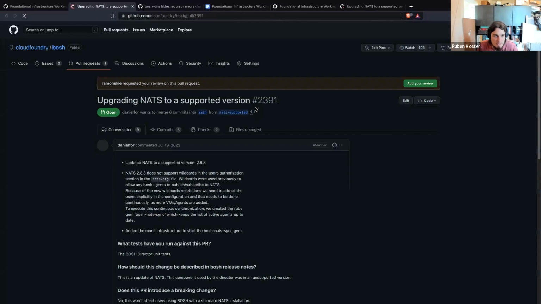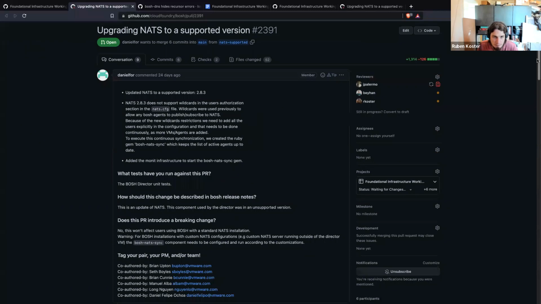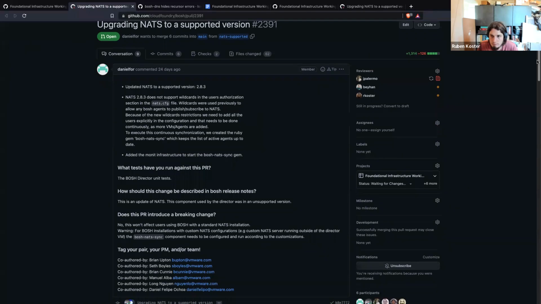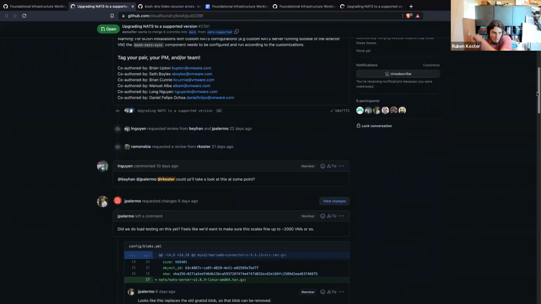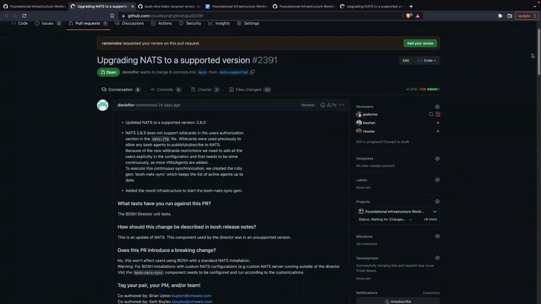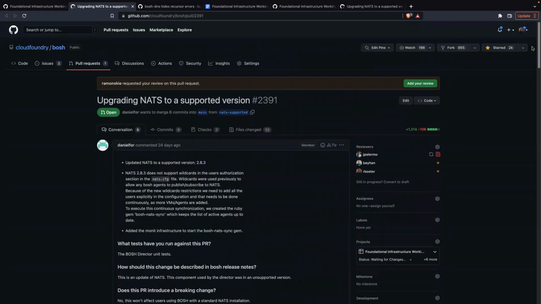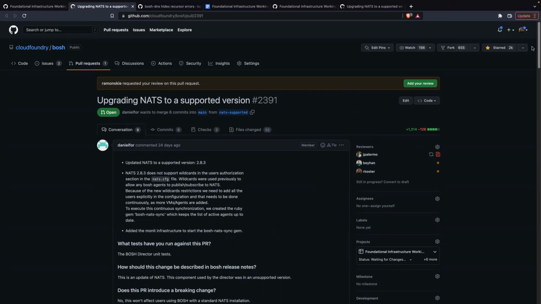So there's something NATS related. Yeah, I still need to review this one. This is a big one. So with this, in BOSH we use a fork of NATS, right? Is that still true? Yeah, we have a fork that has some special logic for authentication based on certificate names or something.